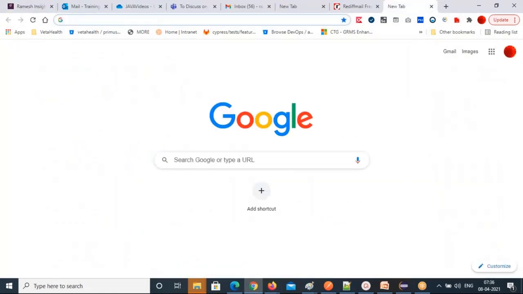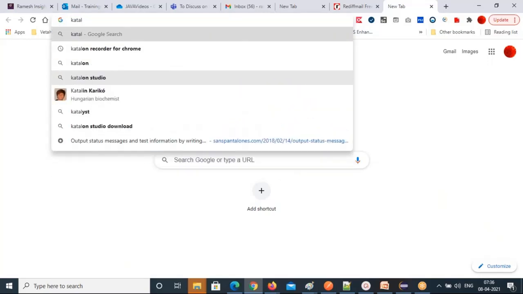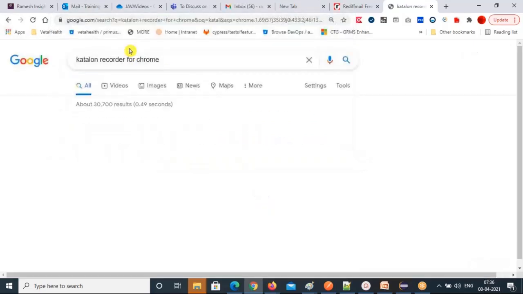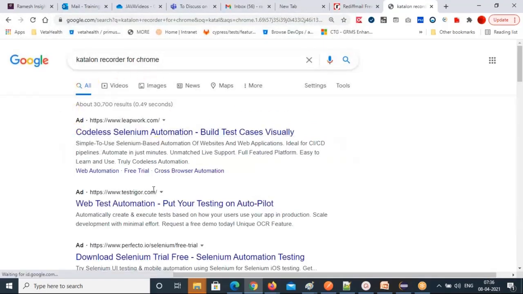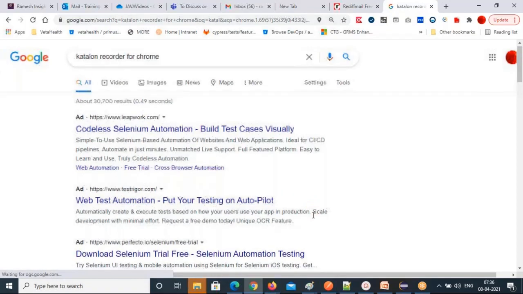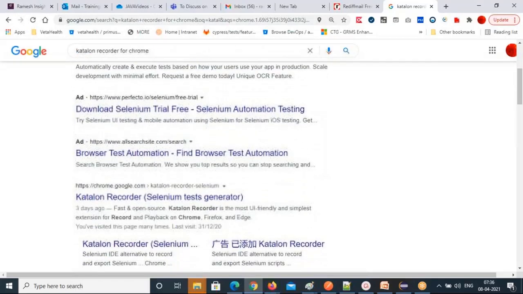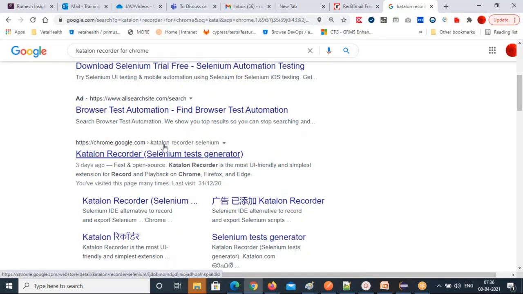There is one more replica of Selenium IDE, which is Katalon Recorder. So Katalon Recorder for Chrome, type it in Google. You will see the Katalon Recorder here. Can you see here chrome.google.com Katalon Recorder Selenium? You look for the Selenium test generator, same as Selenium IDE. This is a much more user friendly and simpler extension for the Chrome and Firefox browsers.